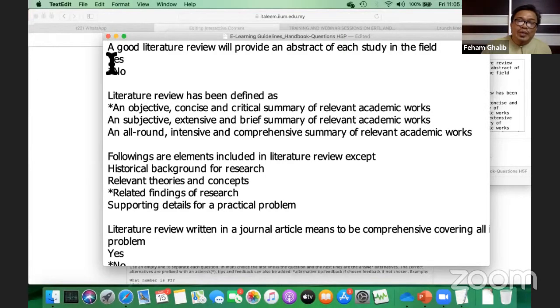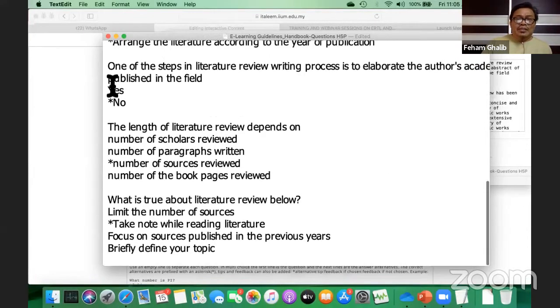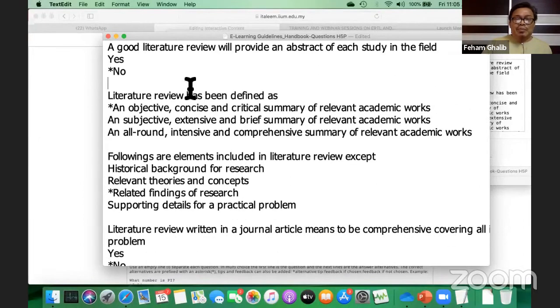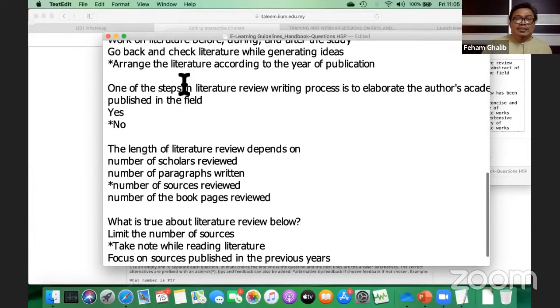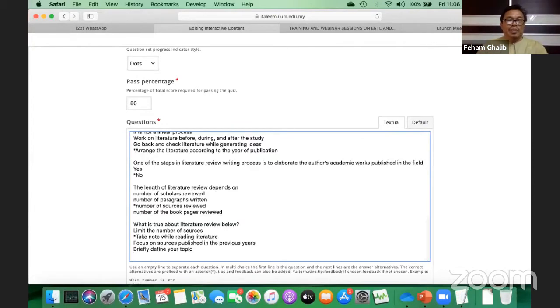The following lines will be options. This is a yes/no question option, and the rest will be options. The correct option, you have to highlight with an asterisk symbol like this. Just separate one question after another with a blank line. I have a long list of questions prepared in advance. Copy with Control A, all those texts, press return to move to the next line, and then Control V to paste everything inside.